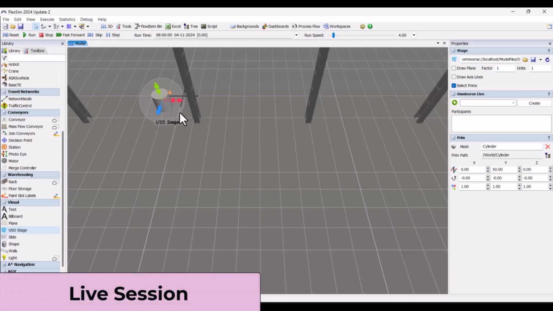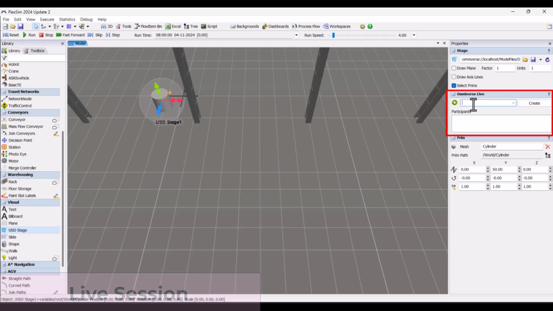Creating a live session. Now, let's create a live session. This feature is bidirectional, allowing changes made in FlexSim to reflect in the Omniverse file and vice versa. Go ahead and create the live session in the Omniverse Live section. Type the name of the session and click the Create button.